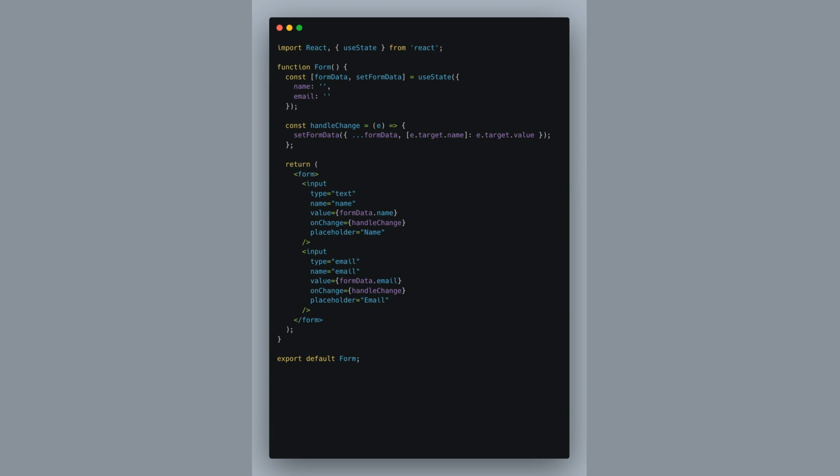Next, we create a handleChange function. This function is triggered whenever the input values change. It updates our formData state with the current values of the input fields. Notice how we use the spread operator to maintain the existing state.